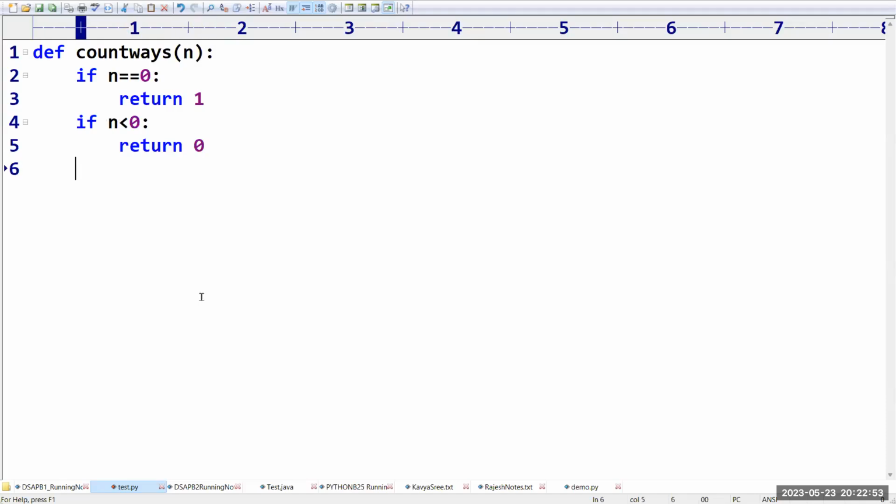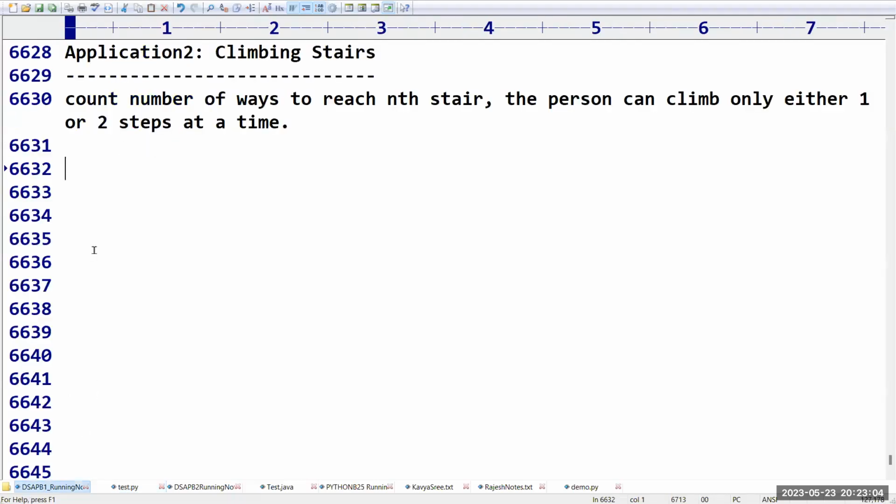So make sure when there is no step, you have to count it as 1, because that is the base condition. It is similar to the Fibonacci sequence. In the beginning, when the number of steps is equal to 1, how many ways are there? One way. When the number of steps is equal to 2, how many ways? 2. When the number of steps is equal to 3, how many ways? 3. When the number of steps is equal to 4, how many ways? If you observe, 5 ways. Is it a sum of the previous two numbers or not?